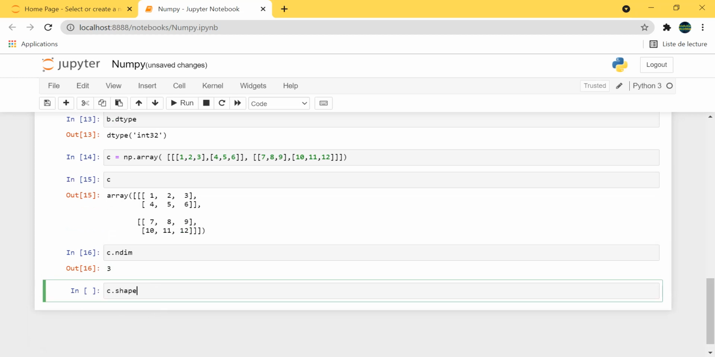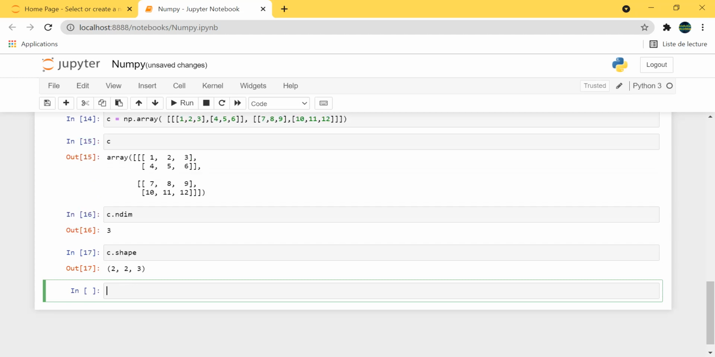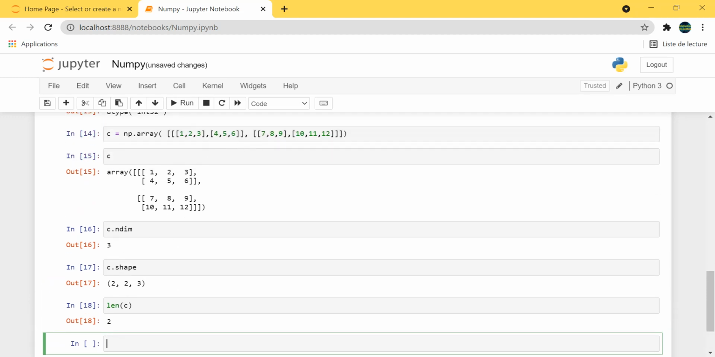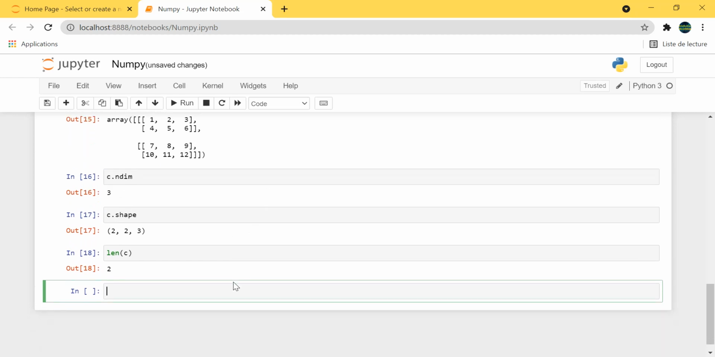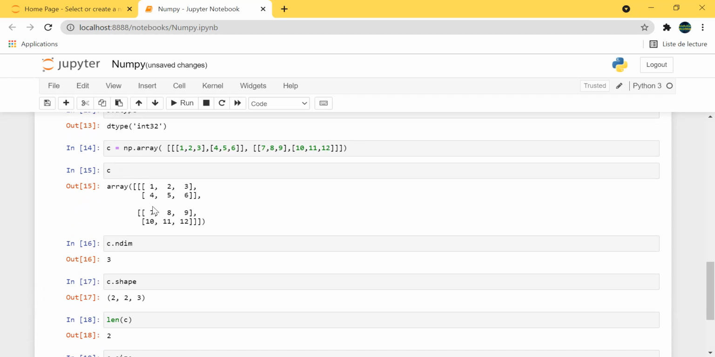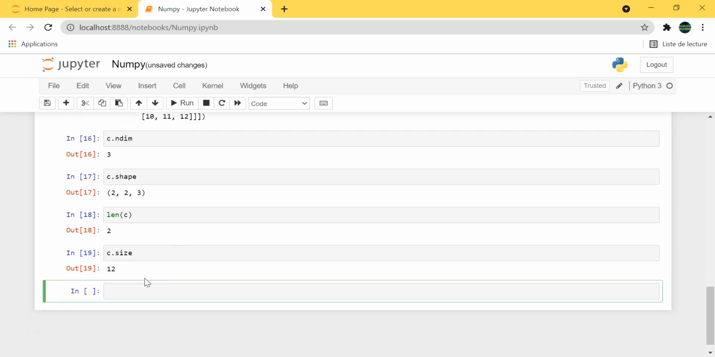So c.shape, we have 2 by 2 by 3, since it is a 3D array, so we have 3 dimensions. We have also the length of c, which is going to be 2, since we have two 2D arrays to create our 3D array. We have also the size, so we write c.size. It has 12 elements, so 1, 2, 3, 4, 5, 6, 7, 8, 9, 10, 11, 12. So we have 12 elements. And also for the dtype, so c.dtype, we have integers.